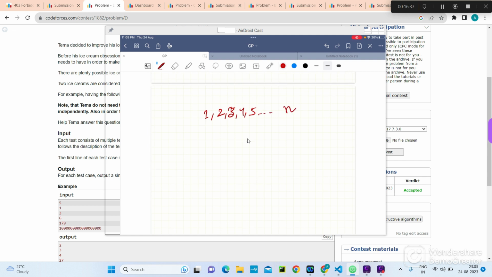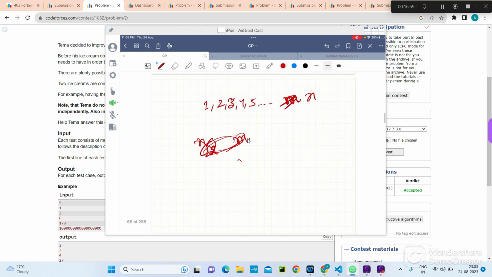So how many pairs can we generate from these n? This is simply nC2. Now, sorry, let's take it as x because n is already used. So xC2 pairs we can create, right?